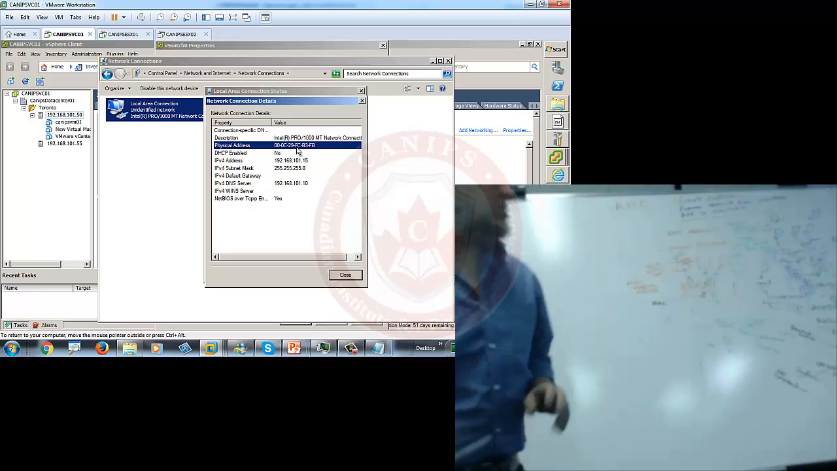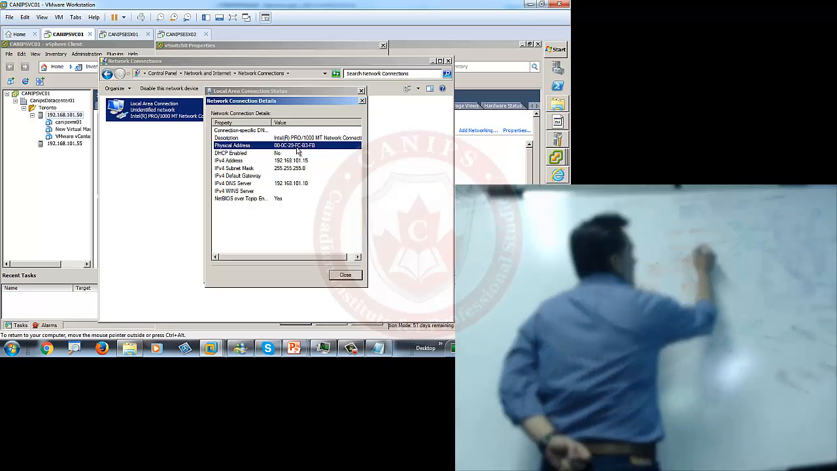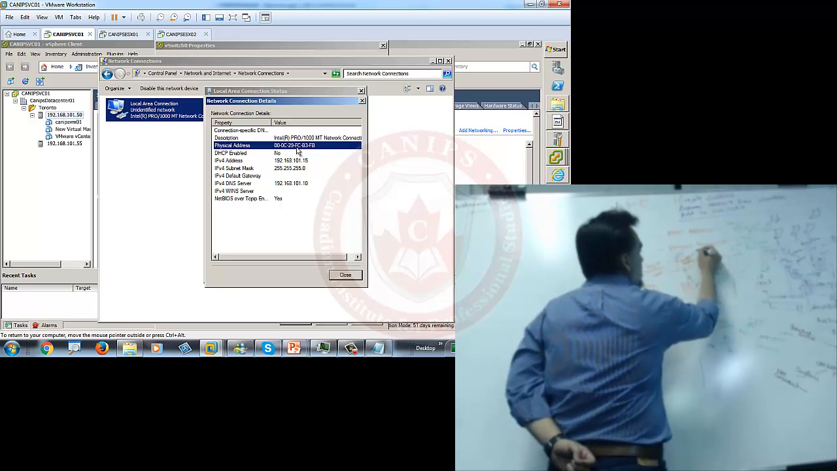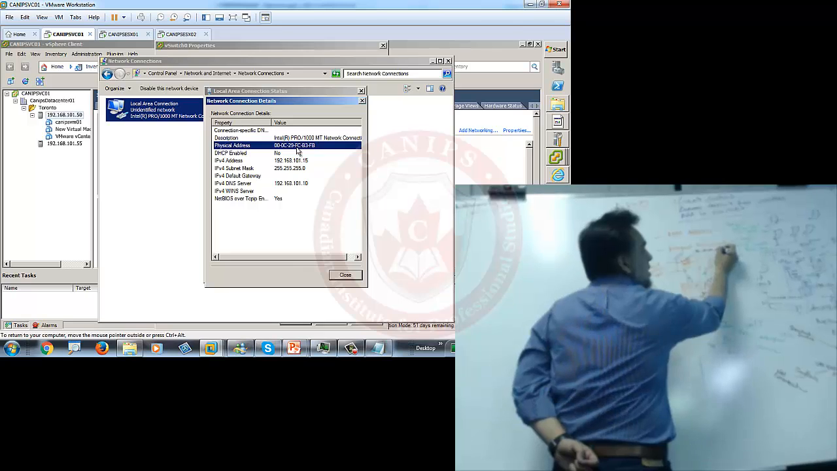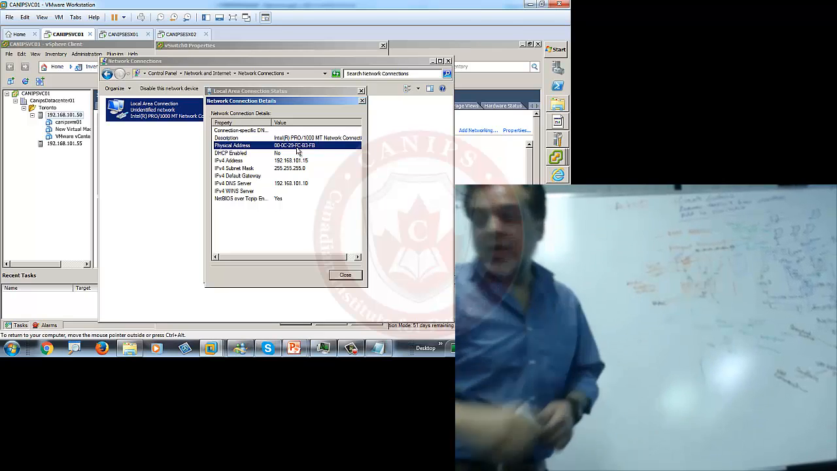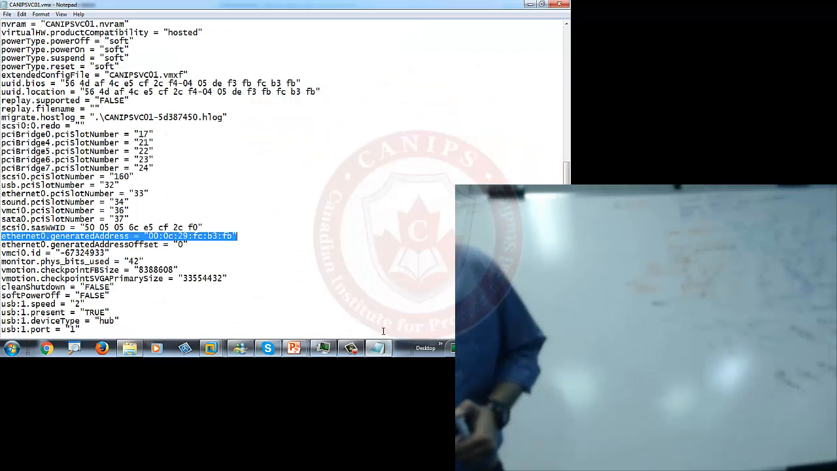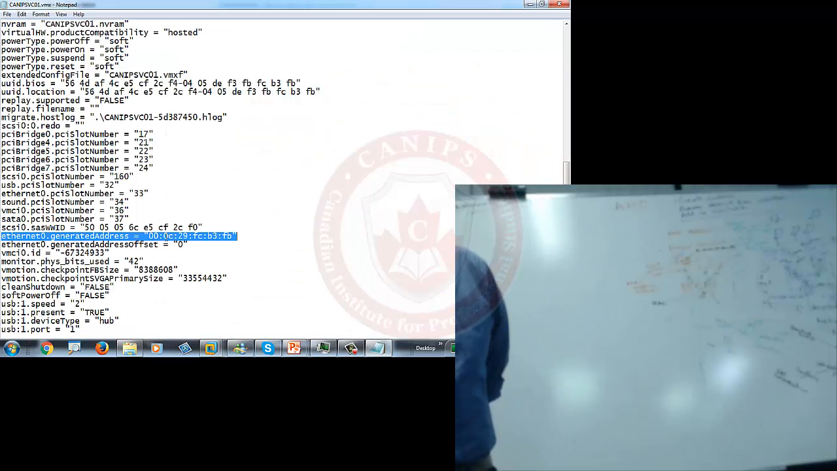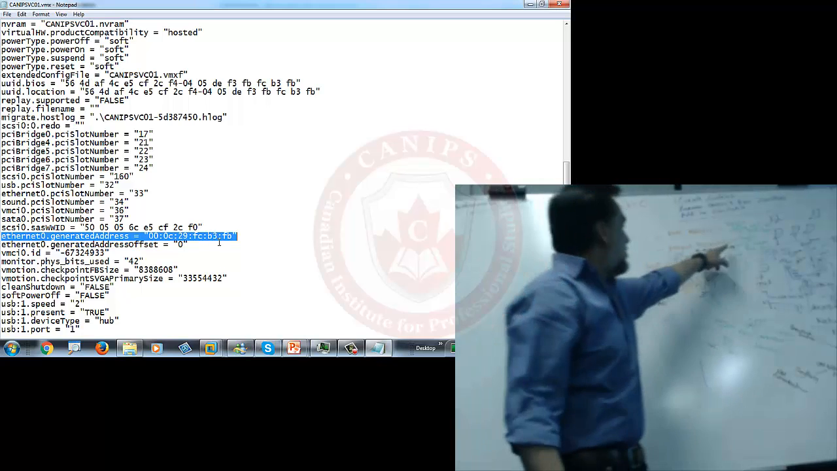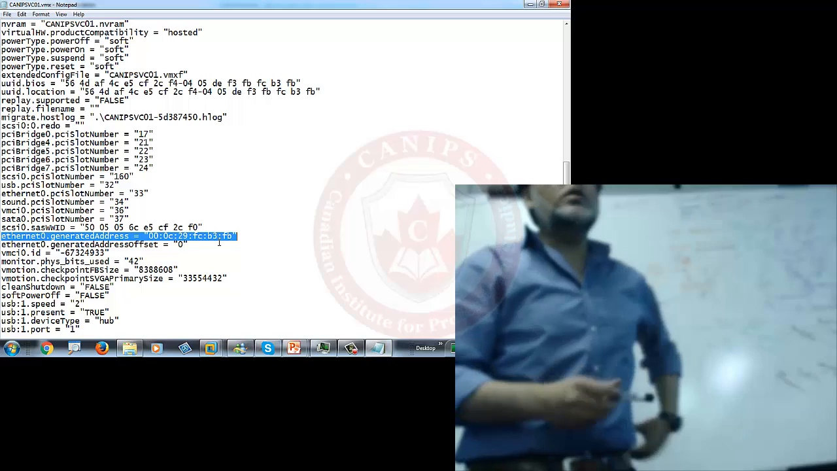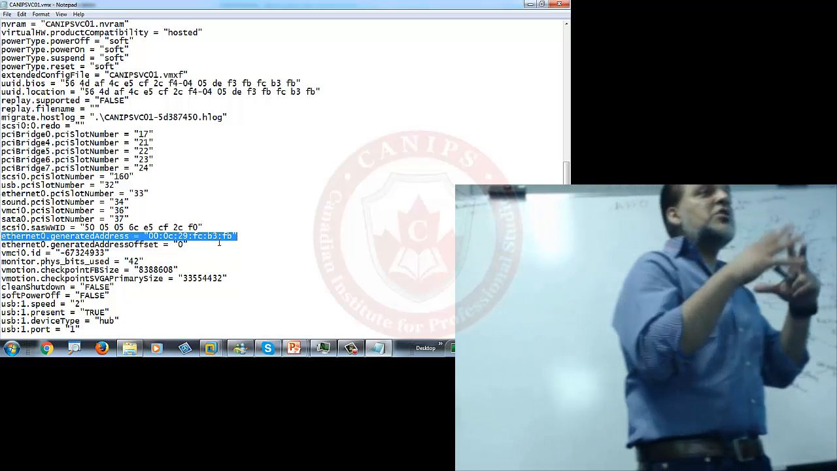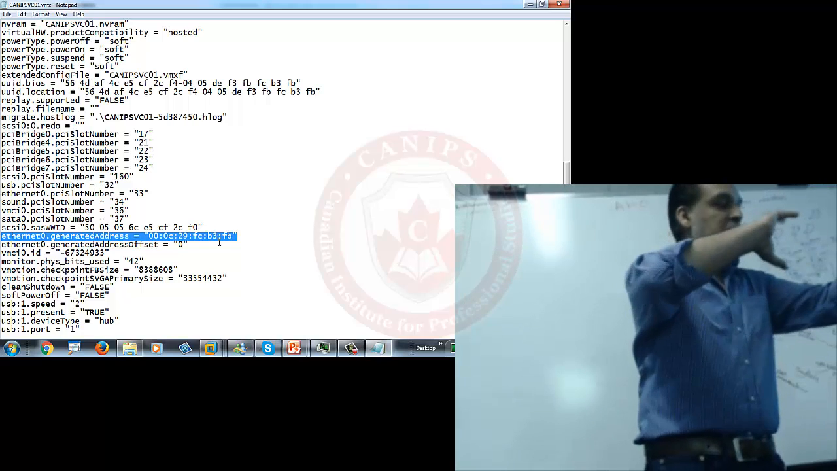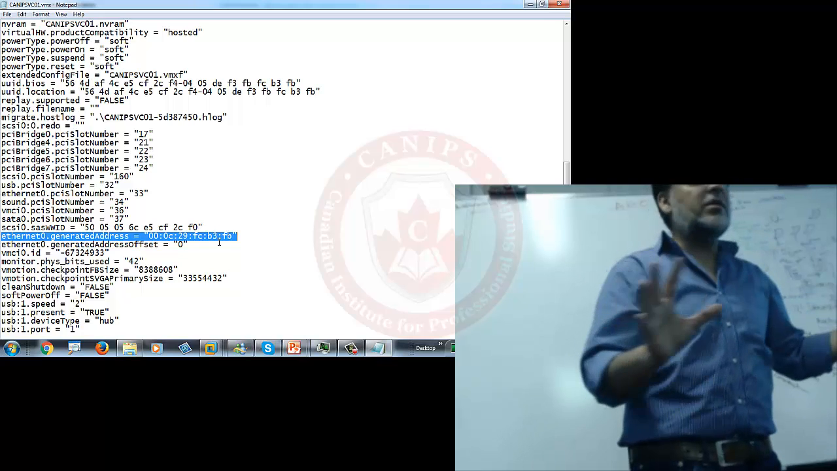So let's write this. Here, the inside MAC address is 00C29FCB3F8. And let's match it with the outside MAC address. Outside, it is 00C29FCB3FB. So it is FB actually, because maybe it's not clear. Whenever a machine is made, automatically the inside and outside MAC addresses are exactly the same.